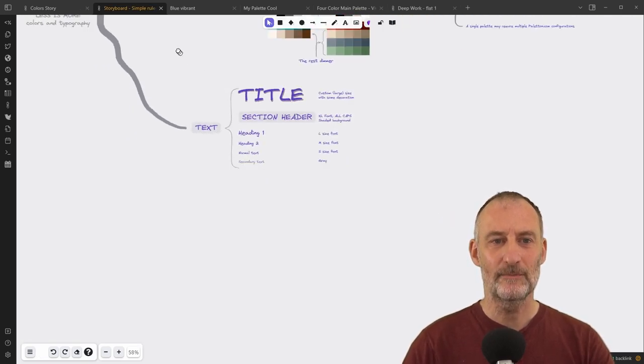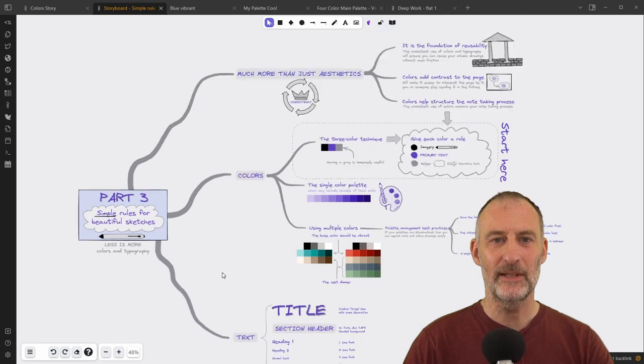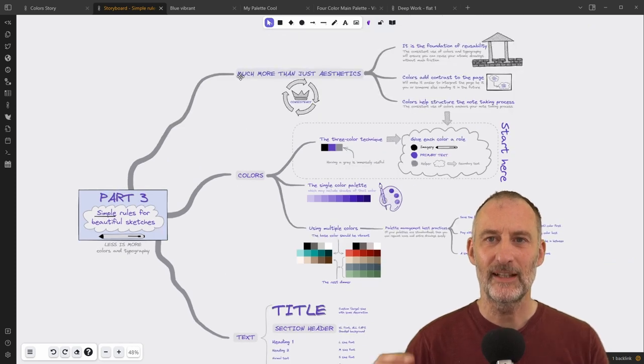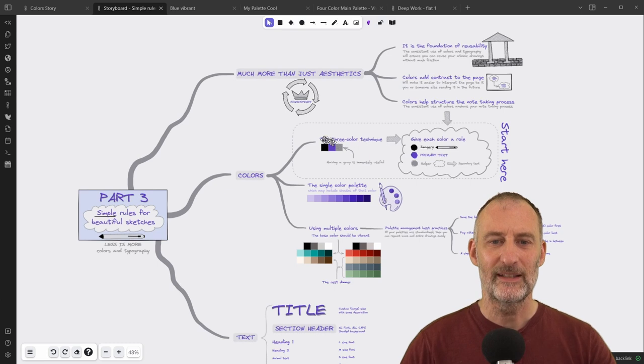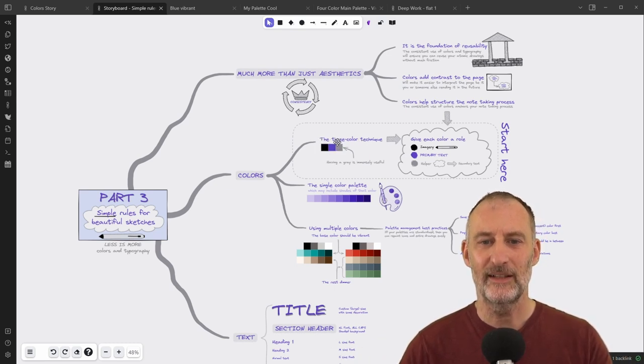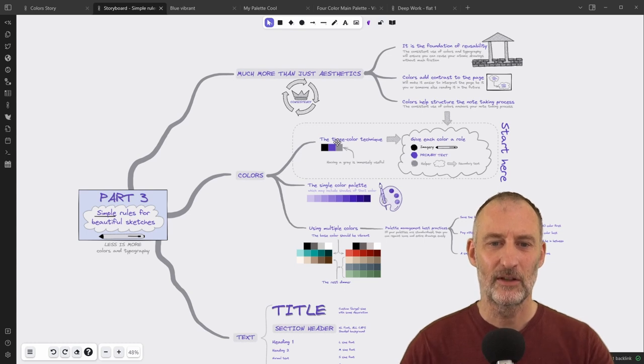So to summarize, we looked at three things today. We looked at how simple rules are more than just about aesthetics. They are about reusability as well, and process and repeatability. We looked at different color schemes. I recommend starting with the three color technique. You can choose three different colors, but pay attention that the first two should be strong colors and the last one should be a lighter color.